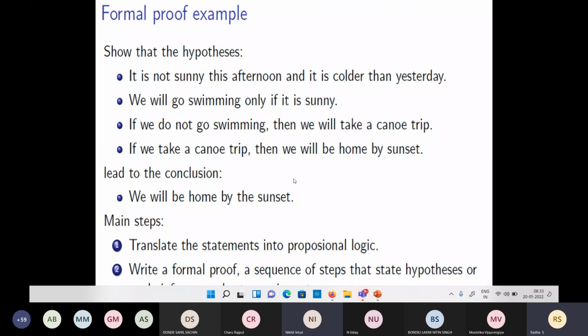Okay, all these things are again stories. Can you take down all these statements? It is not sunny this afternoon, right? And it is colder than yesterday, right? We will go swimming only if it is sunny. If we do not go swimming, then we'll take a canoe trip. If we take a canoe trip, then we'll be home by sunset.